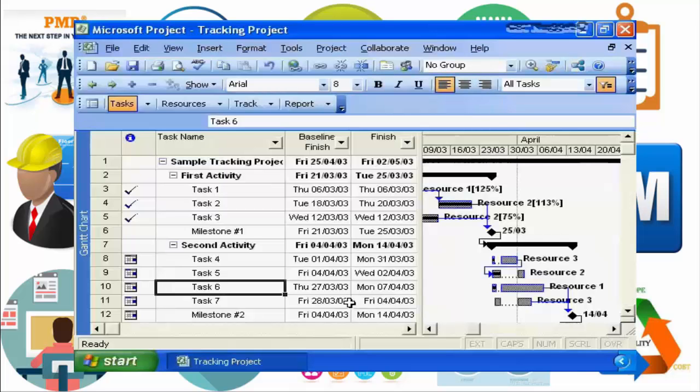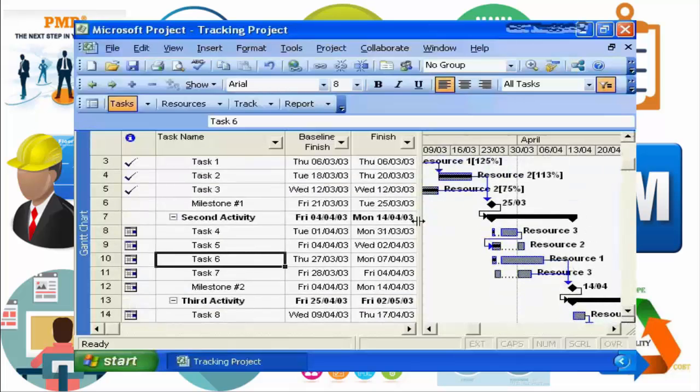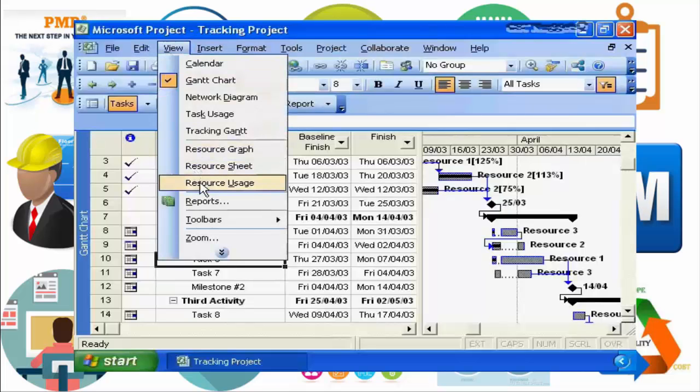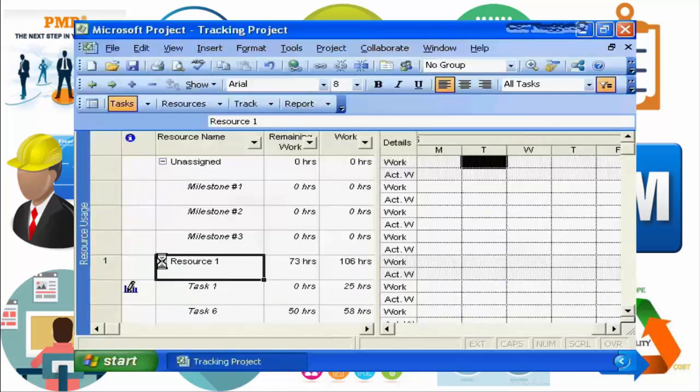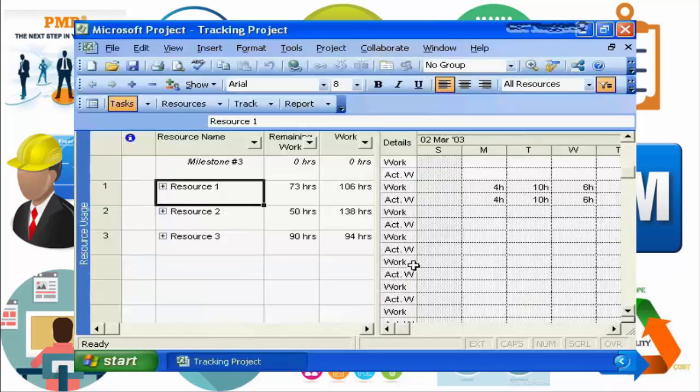So I'm looking at my project plan and I'm saying, what can I do? Look at task number 6. It's a very long task. There's a lot of work to be done on it. I wonder if I added another resource to the project plan, what impact that's going to have on the project. So then I will go to my resource usage and I will say, who has some available time? What can I do with my resources to try to improve my project delivery situation?